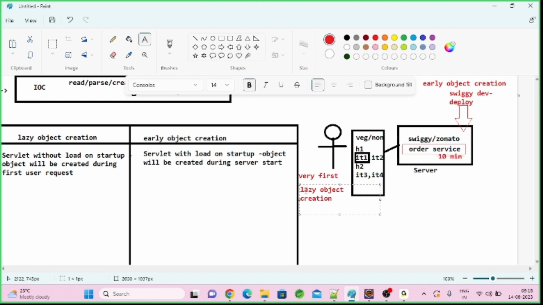If I am a second user, you ordered food already and it took 10 minutes for you, so what if I order as a second user? Then it will not take time for me, because object creation is already done. Most of your objects are singleton objects, meaning the object will be created one time and will be there for its lifetime until you shut down your server. So which practice is good, lazy or eager?